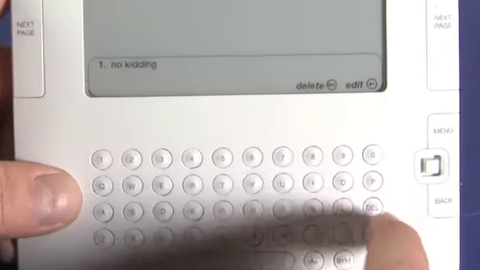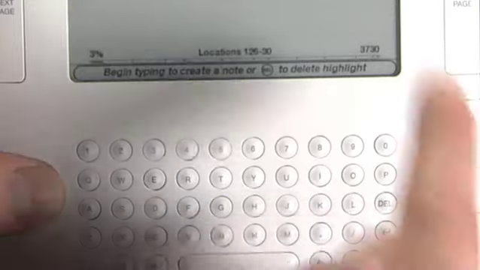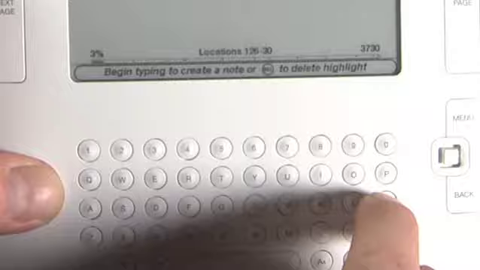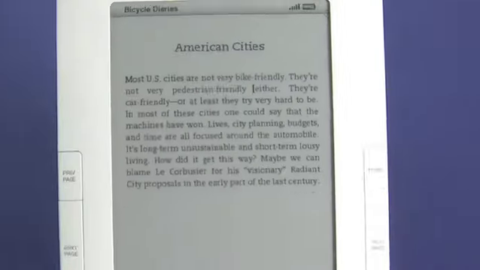To remove this note, we can just hit the delete key, and our note's gone. To remove a highlight, we just move into the highlight, press the delete key, and our highlight's disappeared too.